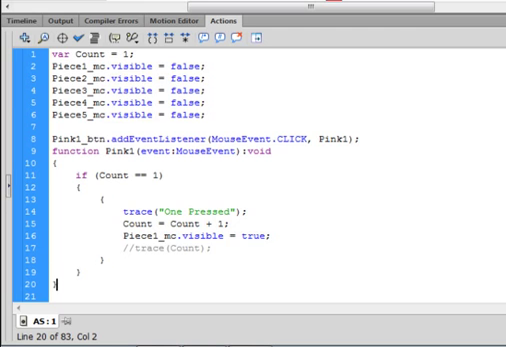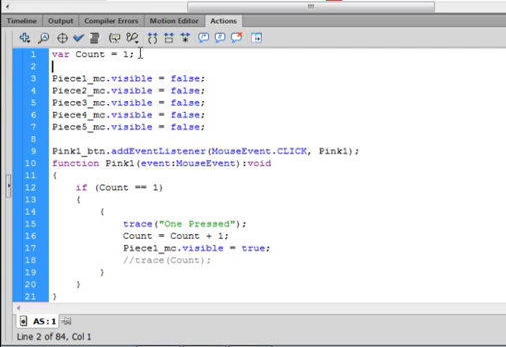Okay. We're going to start off by making something called a variable. A variable is a place where we're putting information. And in our case, the variable, we're going to call it count, C-O-U-N-T. And it's going to be equal to 1, followed by a semicolon. This is going to allow us to keep track of what number has been pressed. So here's my 5 piece movie clips.